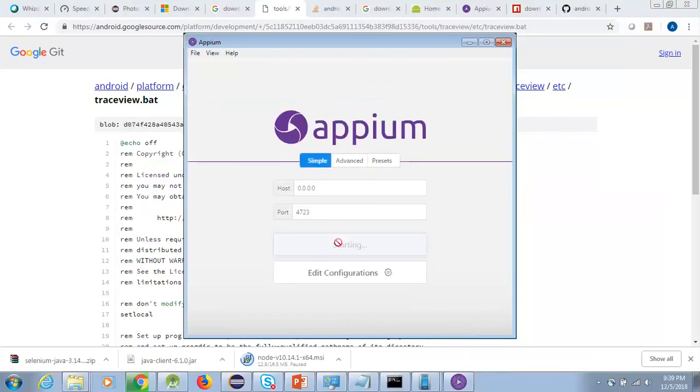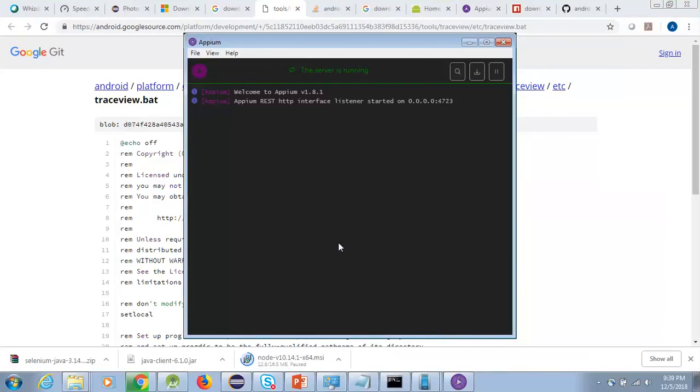Like if I start my server here, clicking over this button, what happens is I'm getting a new pop-over window. It is saying that Appium interface started on 0.0.0.0:4723. Now, what is this 4723? What is a port here? What is a node? What is a hub? We'll be discussing all these features. Okay, let me stop it and close it down.